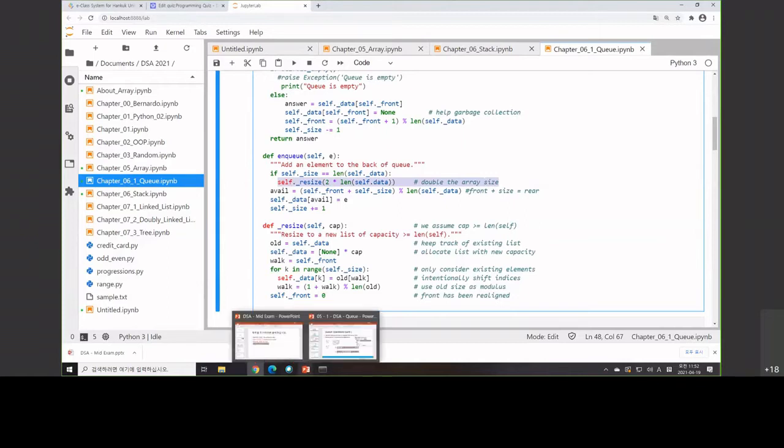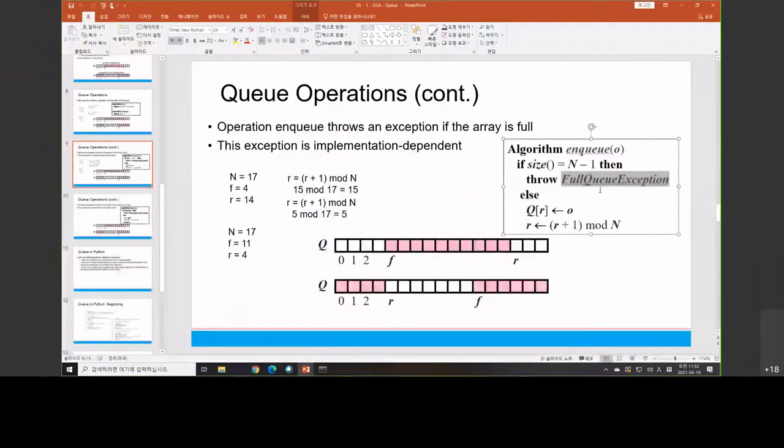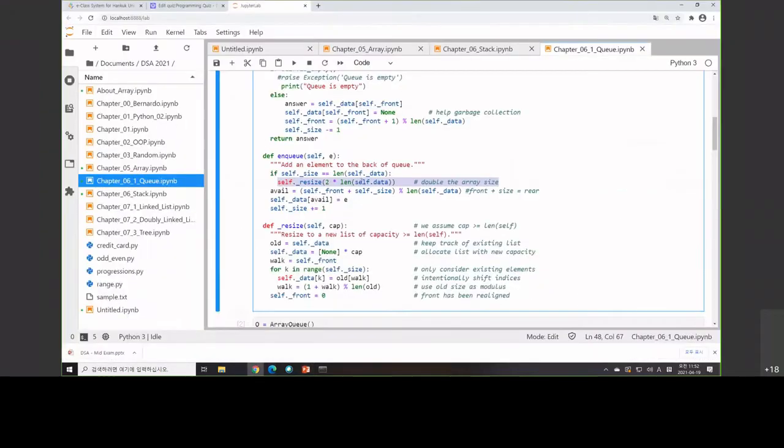Yeah, it depends on what you are going to do. So if you are using the full queue exception, it means you will not enlarge the size. If you want to enlarge the size with the doubling strategy, then this will be the case. So the resize will be here. Yeah, I will explain a little bit later. So the same as the previous one, the front will be updated. So the NQ, this is the front plus size modulo length.